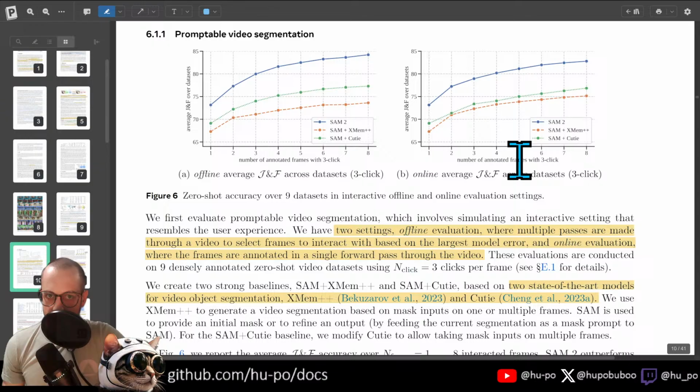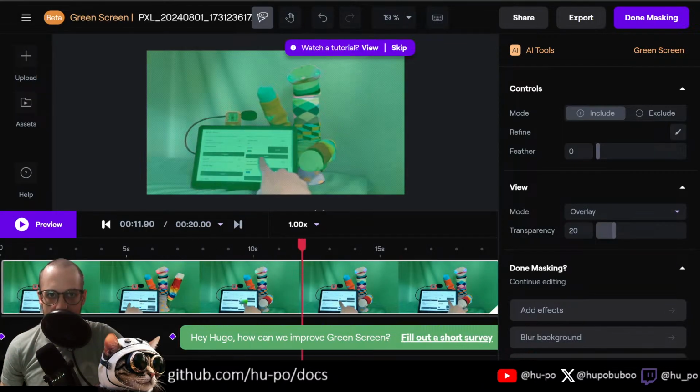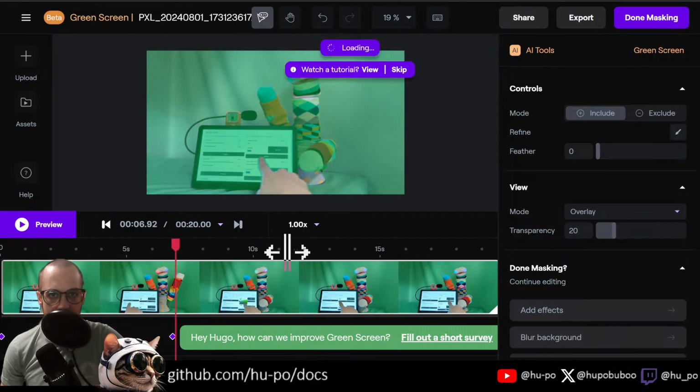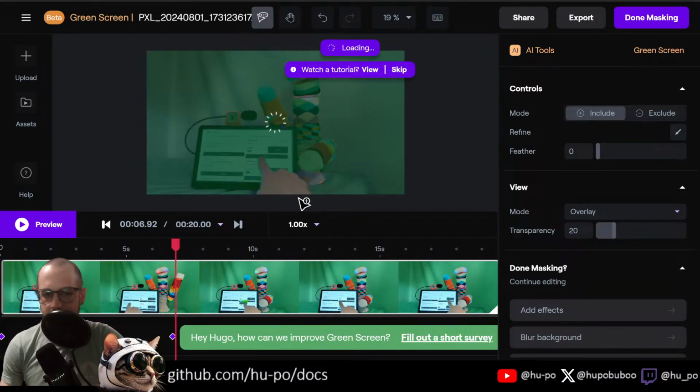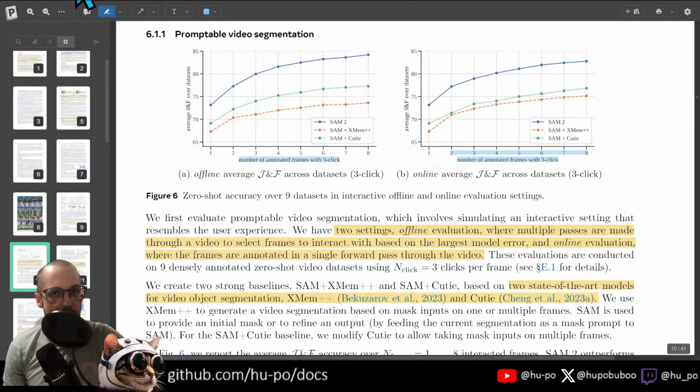you can see here, number of annotated frames with 3 clicks. So only 3 clicks. And you can see here, the more frames you annotate, the better the performance. So how many frames you annotate is how many of these frames you go through and you add your little clicks. So here, I can come here and I can add clicks. Come here, add clicks, right? And you can see it takes time because it has to propagate those clicks throughout.